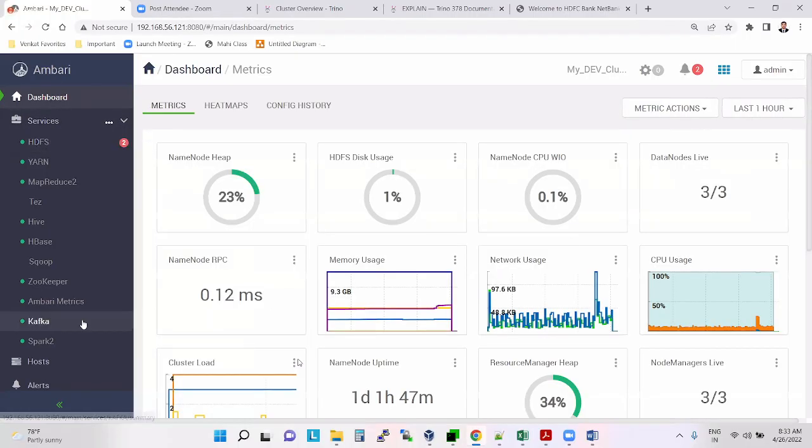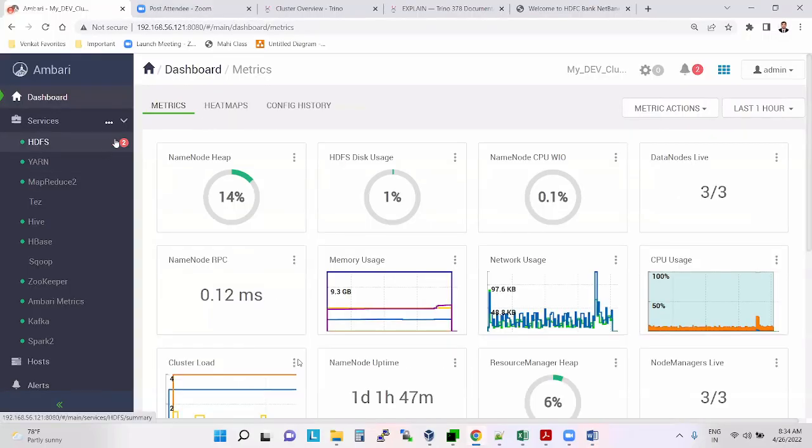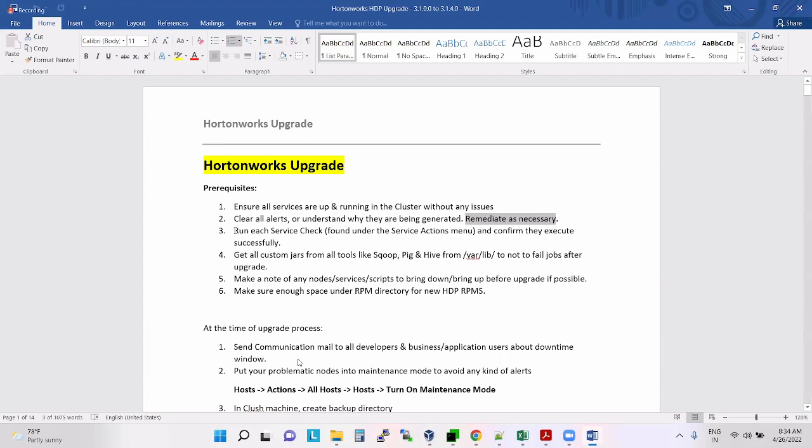So here, make sure all the services are up and running. Clear all the alerts or understand why they are being generated, and remediate as necessary, if it is required. Resolve those alerts, and run each service check, which you'll find under the service action menu. This can be done later.